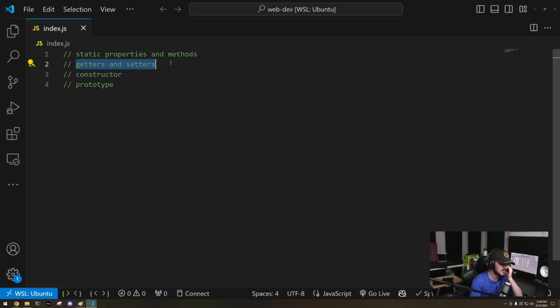I was really frustrated with Code Academy with how they did getters and setters, and so I want to just showcase better what I believe those should be used for. They shouldn't be used for what they were doing. I think what they were doing was bad. Then understanding the constructor a little bit more, what it can do, what it can't do, and then the prototype.